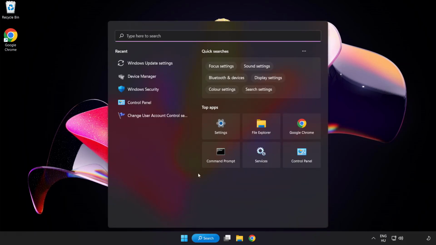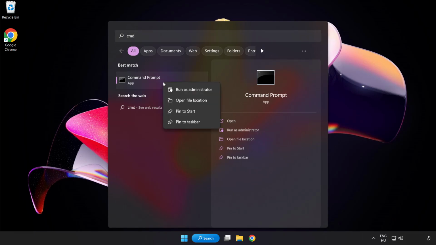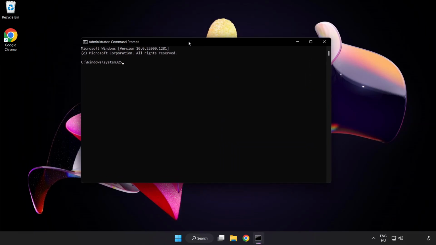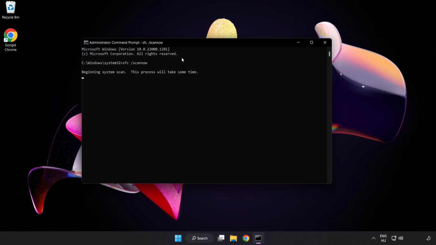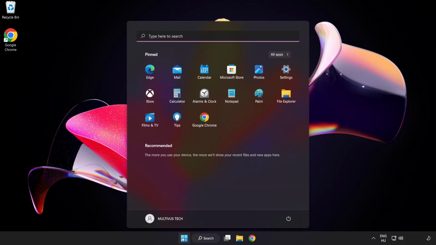Click search bar and type CMD. Right-click command prompt and click Run as administrator. Type SFC scan now. Wait. After completed, close window. And restart your PC.